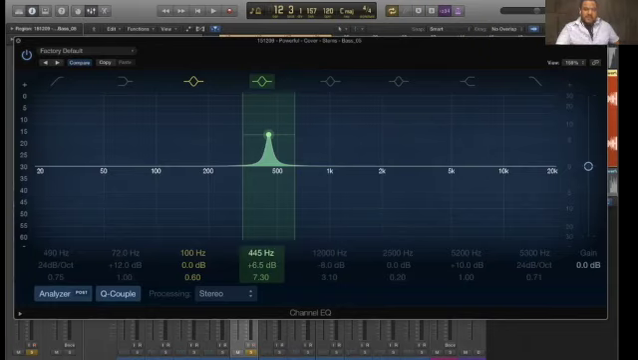So parametric EQs are movable with the frequency. You can boost or cut them and adjust the Q value.